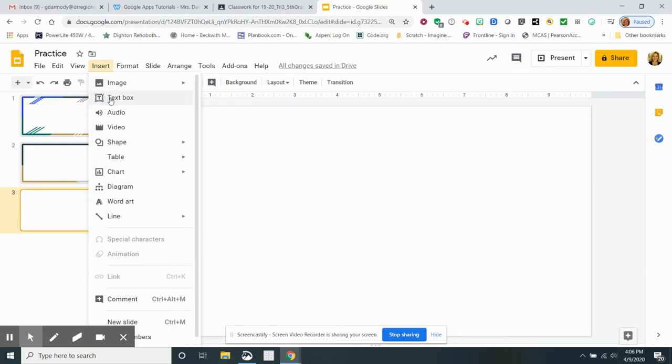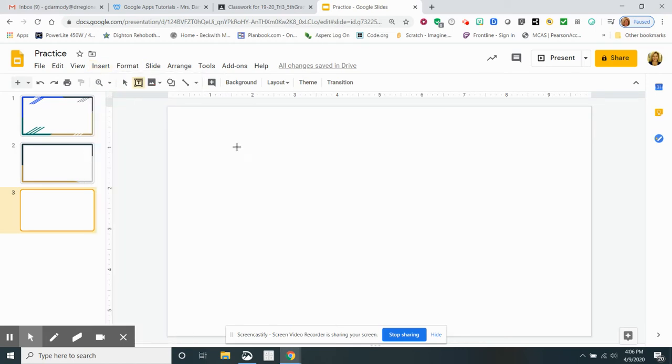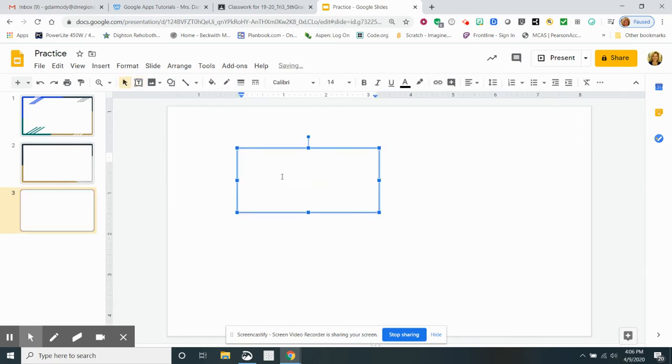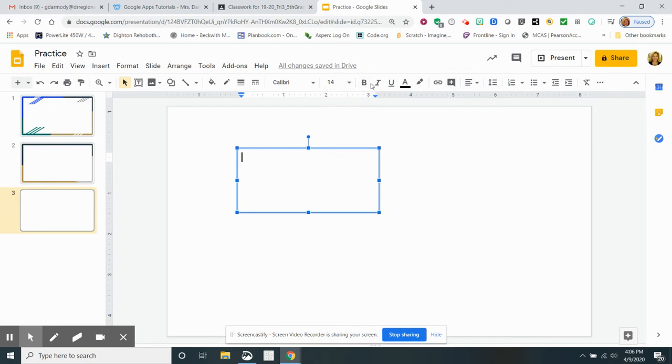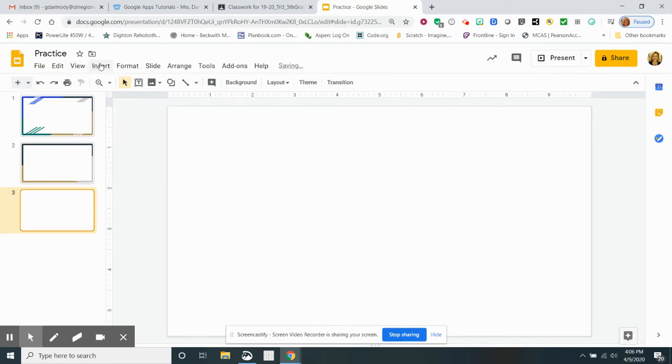Text box: if I want to insert a text box, I get my little crosshairs, I get that, and then I can type in there and choose various fonts, font sizes, and all the different ways you can even highlight your text. Okay, I'm going to undo that because I don't want that.